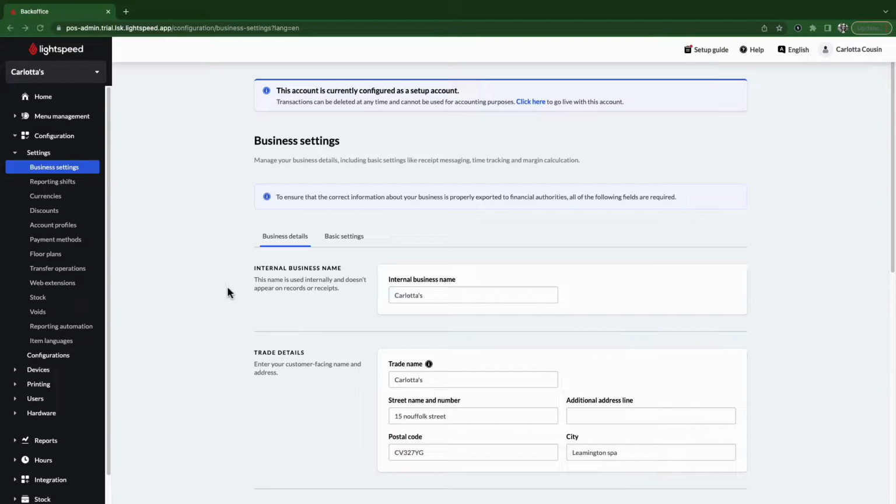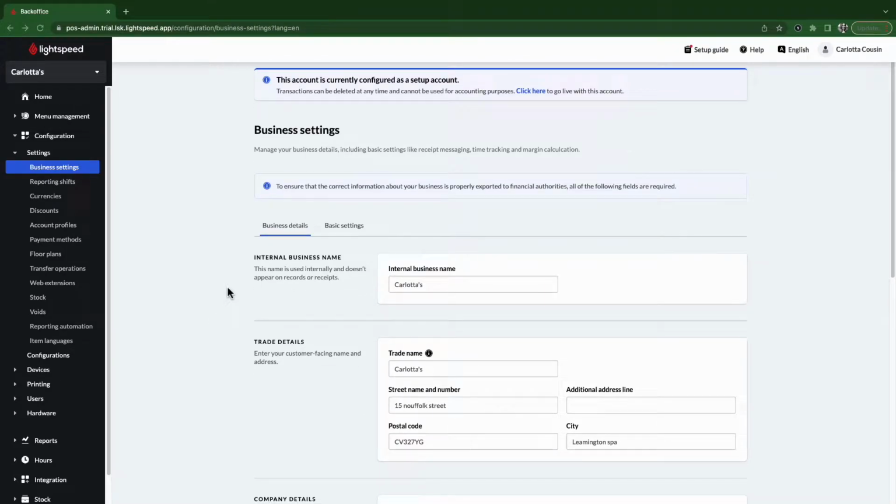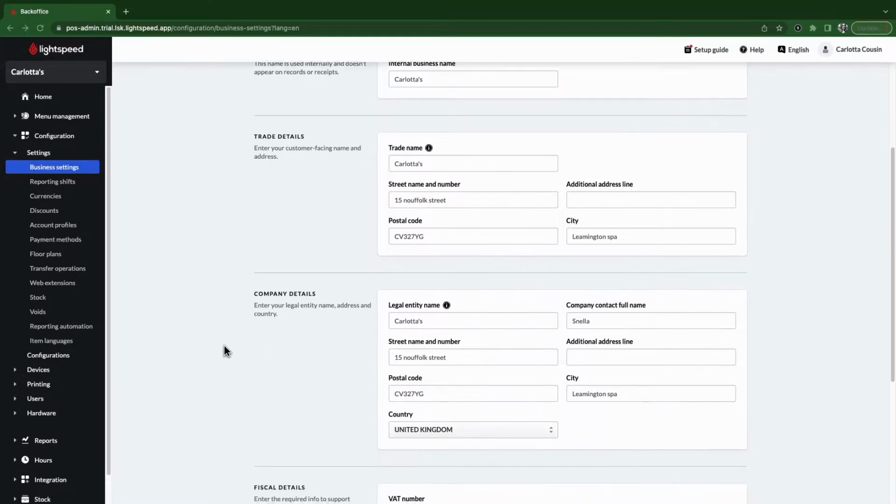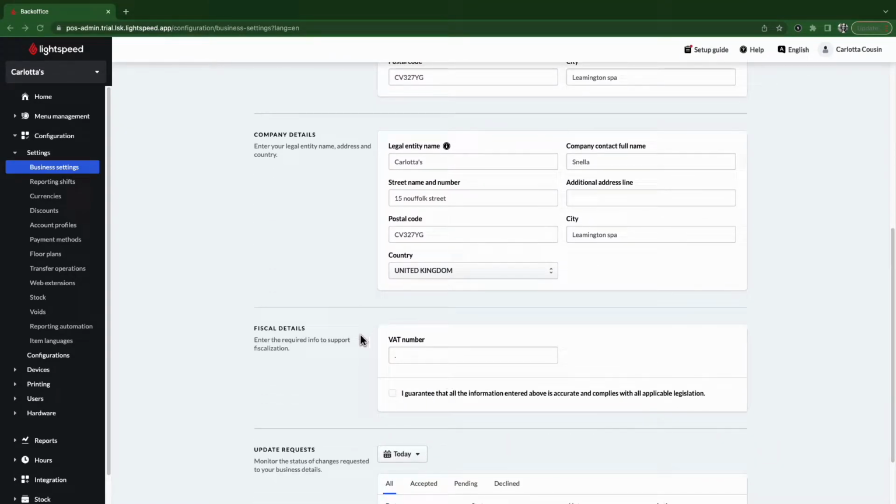Here are all the legal information you need to fill in. The internal name, this is the name of your establishment in Lightspeed K-Series back office. The fiscal identifier, your registered VAT number. This is also displayed on your customer's receipt. By the way, if you don't have a VAT number yet, put a dot or a hyphen.